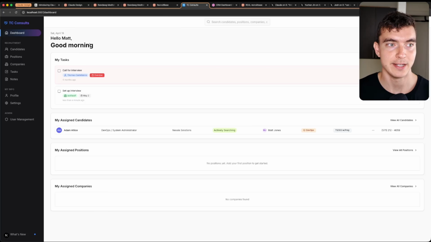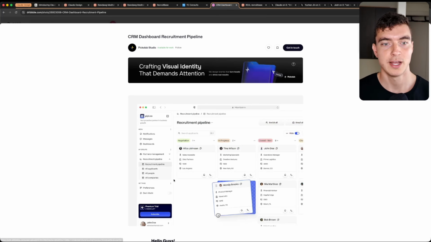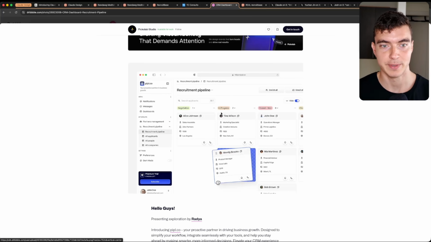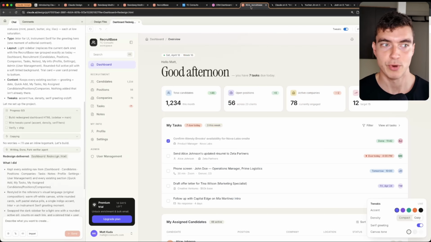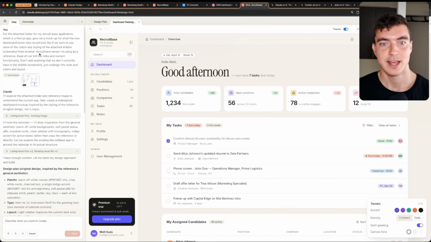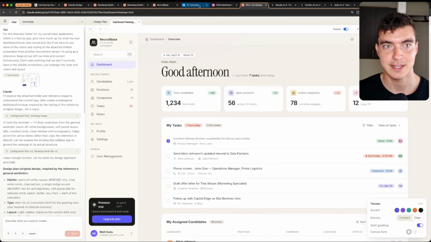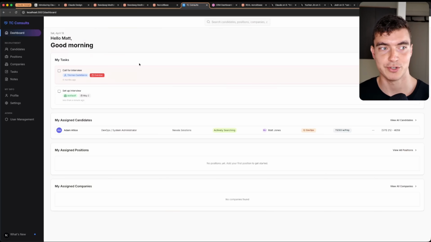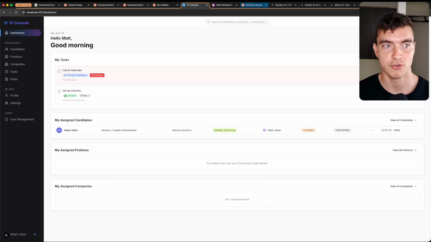So what I did is I took the code for this, also found a screenshot in Dribbble of something I liked, like this other recruitment CRM with more whiter, balanced colors. I made a new project. At the very top, said for the attached folder, this is my application, rebuild it, use the style of the attached screenshot, and boom, it generated this pretty much to a T of all the components that the original app has with the improvements I wanted.